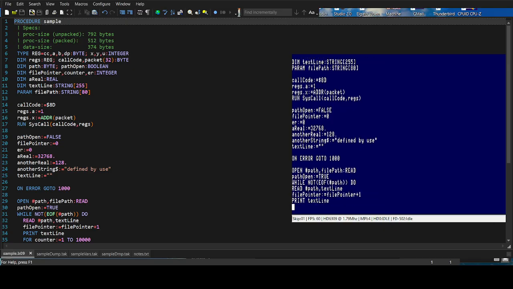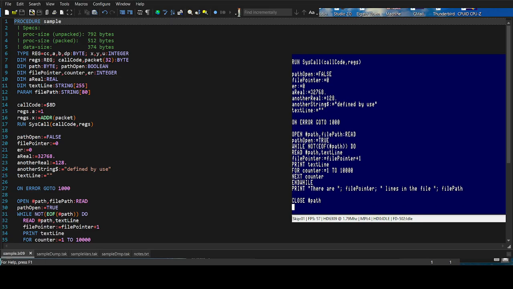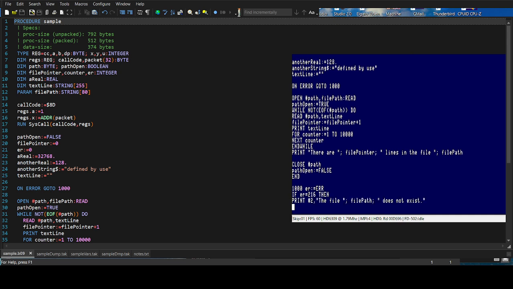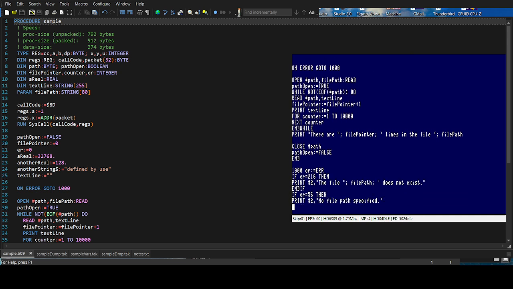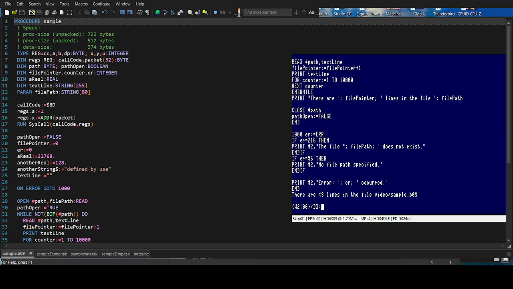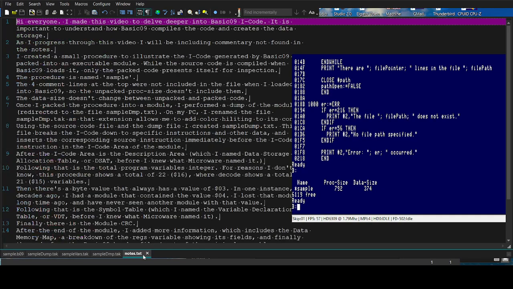So this is just showing that it actually is a working procedure. It's not just some crap code that doesn't do anything. Shows that there are 49 lines in the file video/sample B09. So we come back over to here, and then we come back over to here. Now, back to the notes.